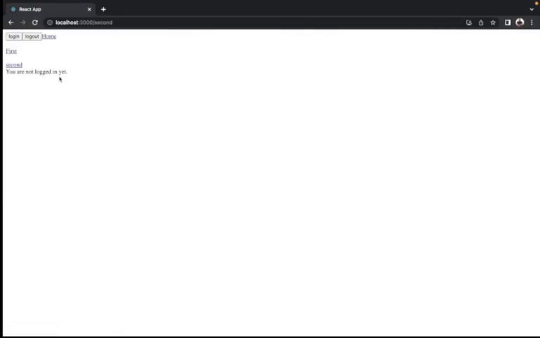So at the moment, we are currently on the second, but it's telling us you are not logged in yet. That's because you are yet to log in. So if I click on login now, we can now go to any of the 2 components. It's fine. But if we log out, we won't be able to visit these components again. You won't be able to.